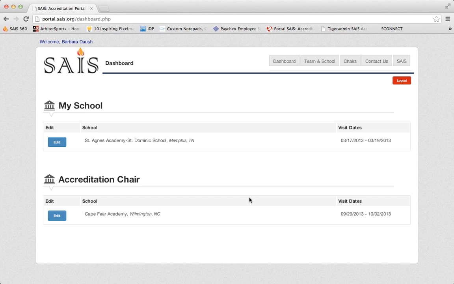The dashboard that you'll see is very similar. Your school, when your accreditation has been activated, will appear right under the word My School. If you're chairing visits for SAIS, or if you're serving on a team as a member, you'll see additional boxes down below your school, which indicate what your role is in the accreditation process. And by the same token, if your school is not going through the process, but you're serving on a team, you won't see the My School at all.